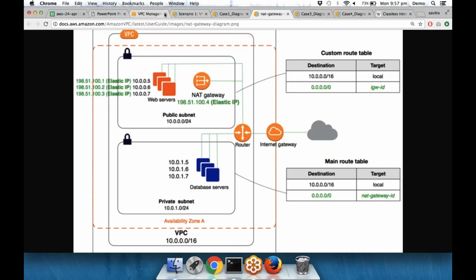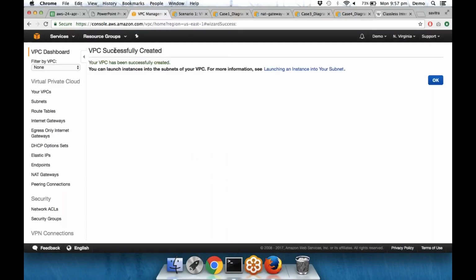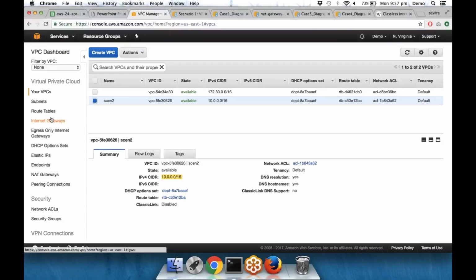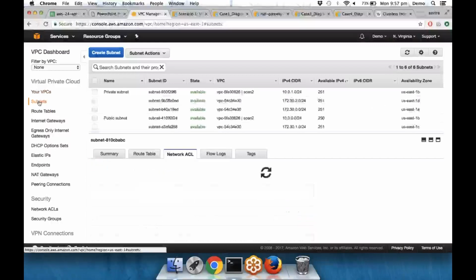Let's see. Okay, so it's done, right? You can see VPC is successfully created, right? So let's say okay here, and now you can see the VPC list. There are two, right? The one on the top is the default VPC, right? And the one at the bottom is the one that we just created. All right. Okay, so this is our VPC. Nothing much to see here, all right? But you can see things like the IP address range here. All right, that's it.